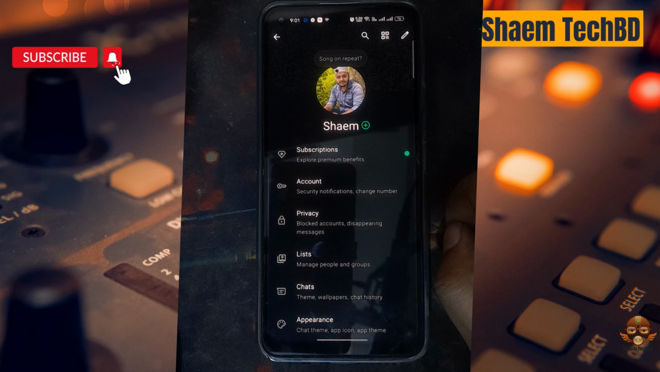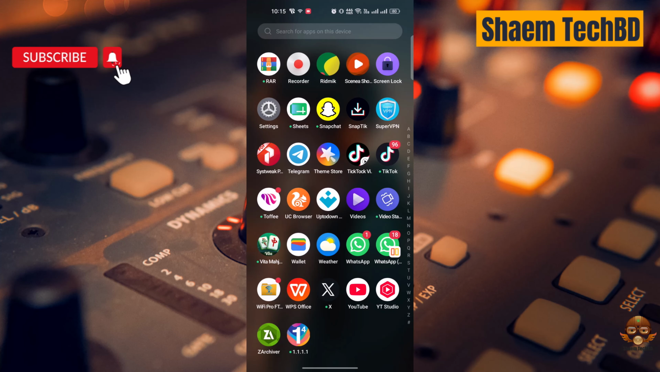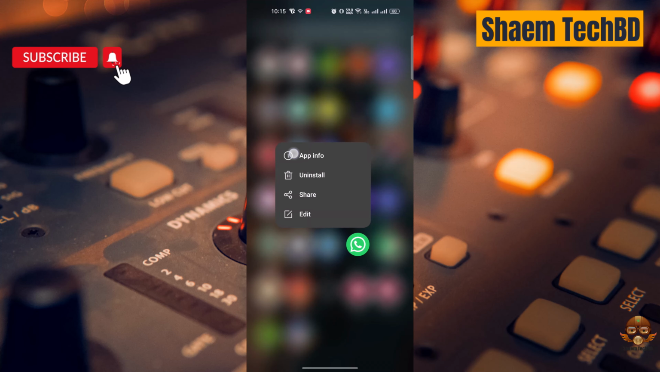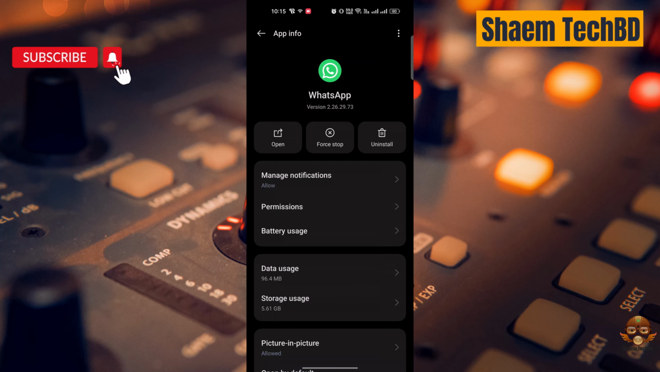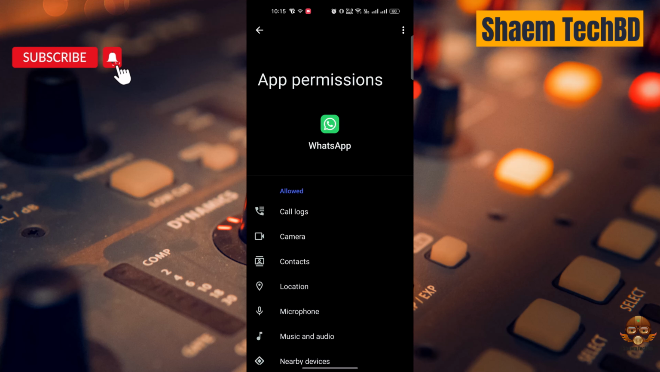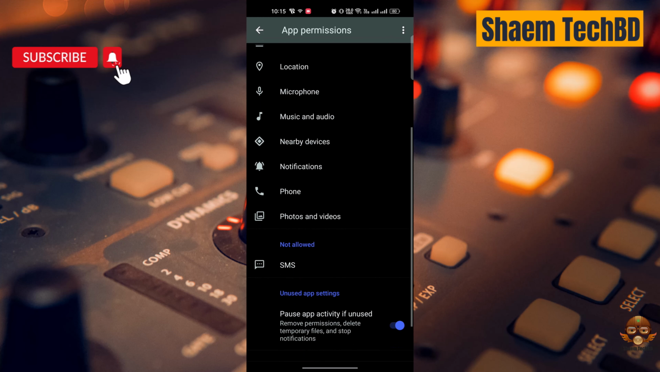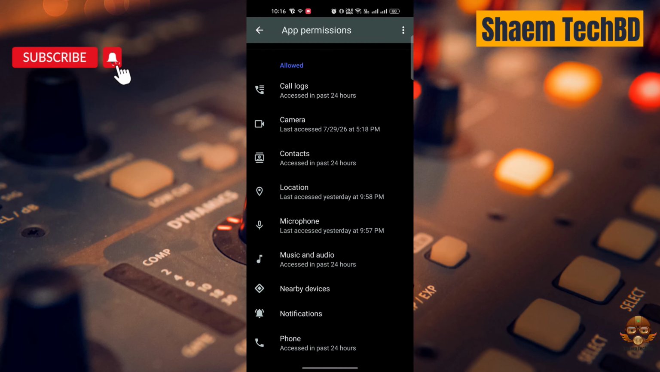You should also make sure WhatsApp has permission to access your phone and files. Long press WhatsApp, then click App Info, then click Permission and allow access to photos and videos or files and media, depending on your phone version.